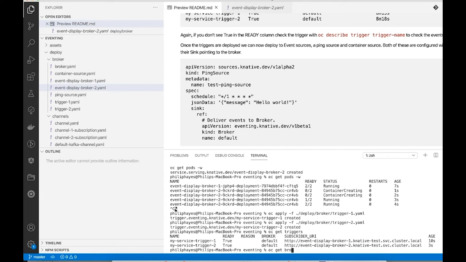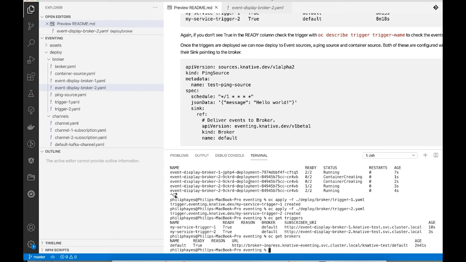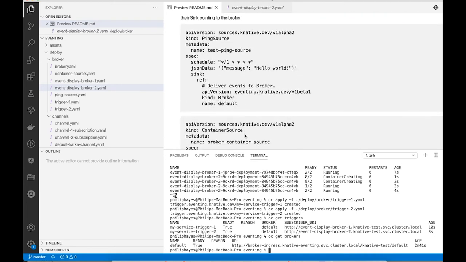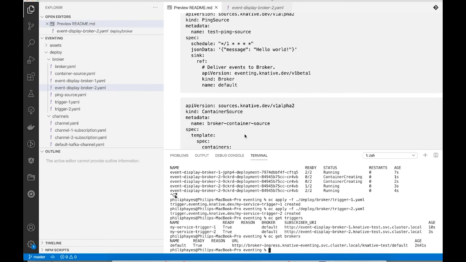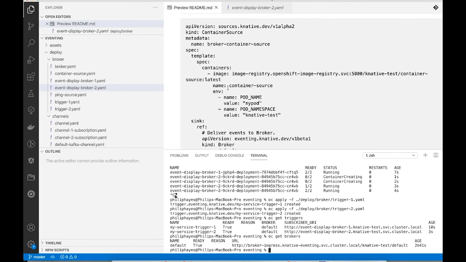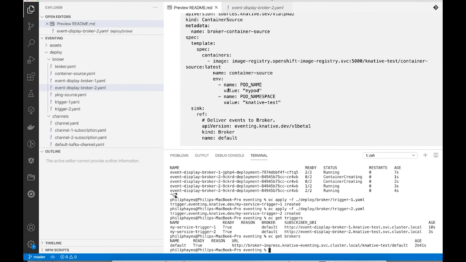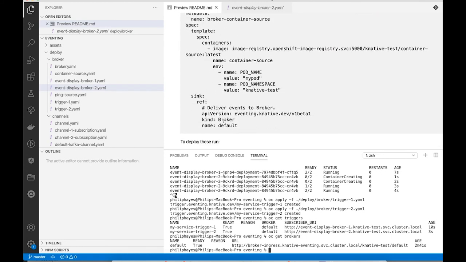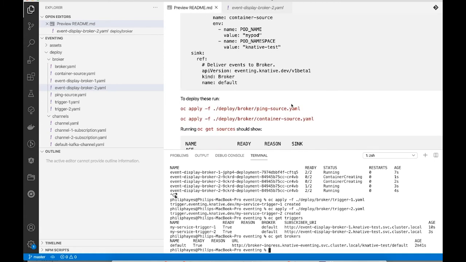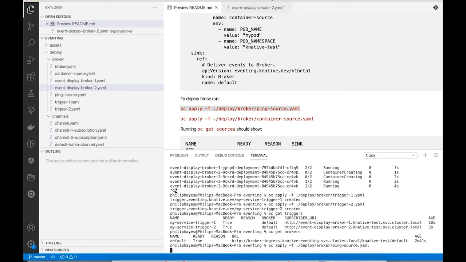Let's have a look at brokers. So there's our broker. There's the name default. So that's what's going to distinguish these. These are again similar to what we've seen previously. I've got a ping source and a container source example. The sink for both of them is the same broker. So there's no difference there. They're both sending messages to the same destination effectively, and it's up to the broker then to route those to the correct service based on the filter that we defined.